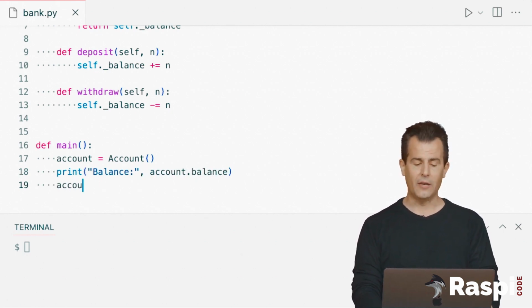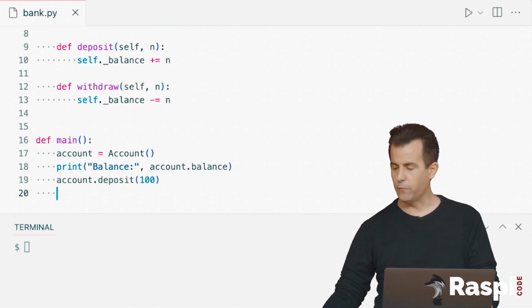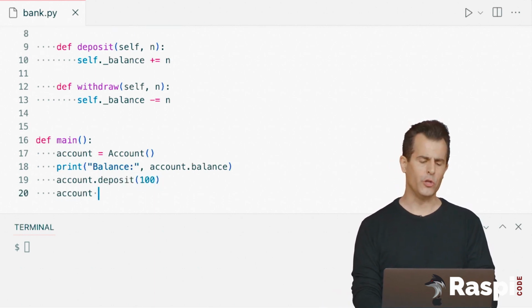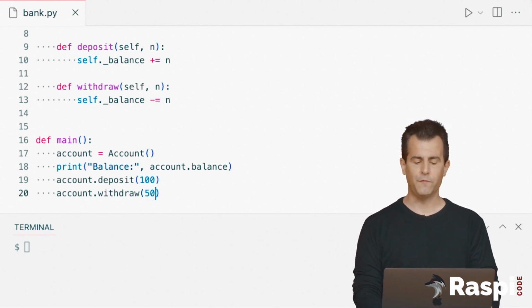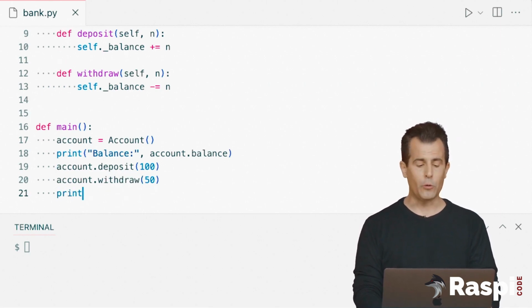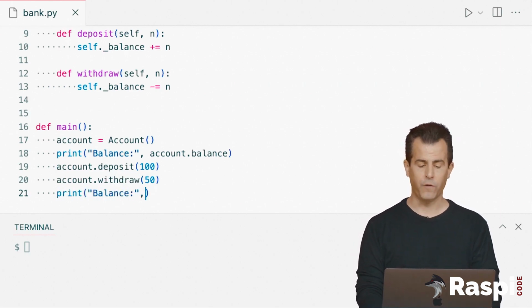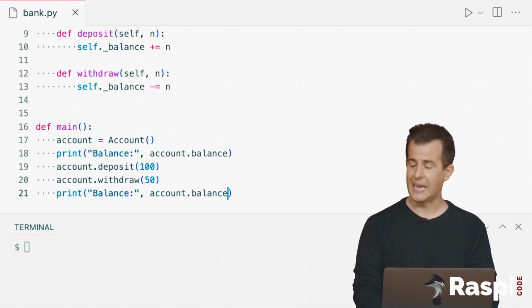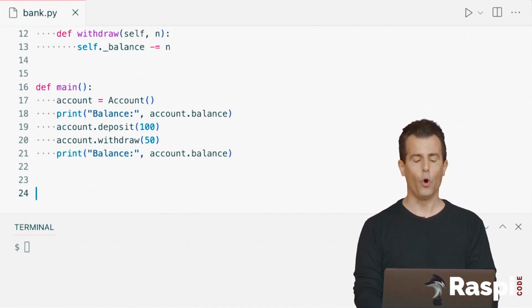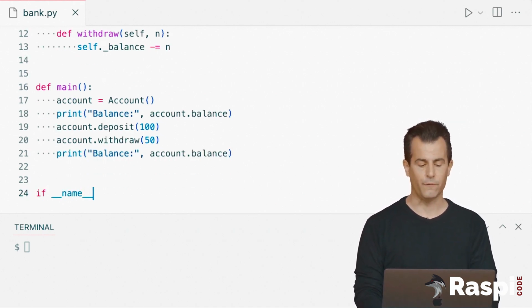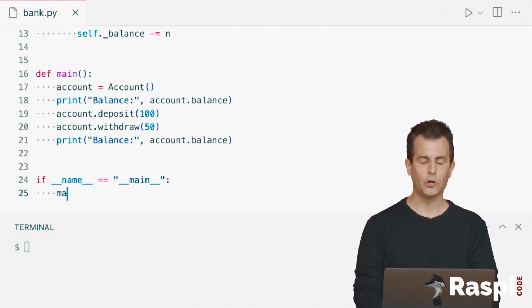And I'm going to go ahead now and say deposit another $100 or coins with deposit 100. And I'm going to go ahead like before and also now immediately withdraw, for whatever reason, 50 of the same. And now I'm going to print one last time balance followed by account.balance, again accessing that property. And for this whole thing to work, of course, I need one of these: if __name__ equals __main__, then go ahead and call main.